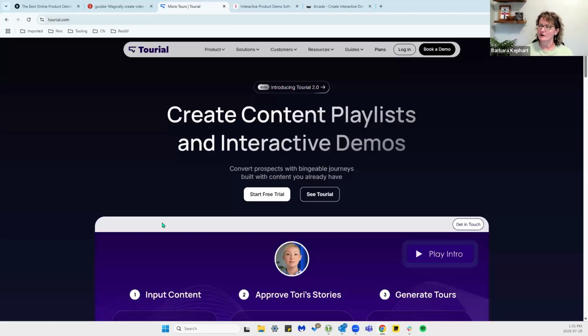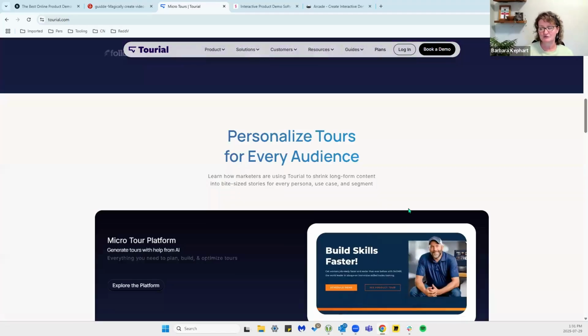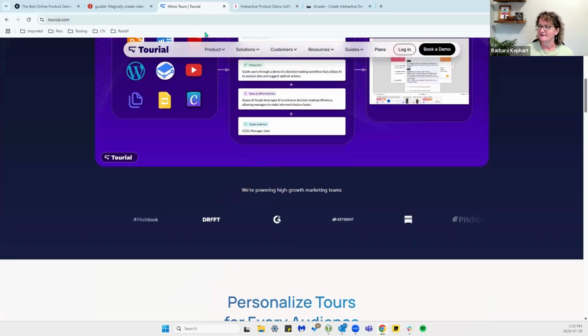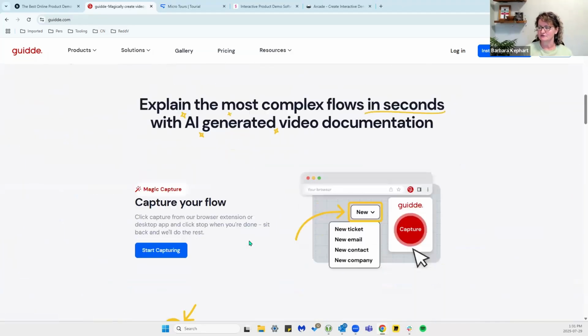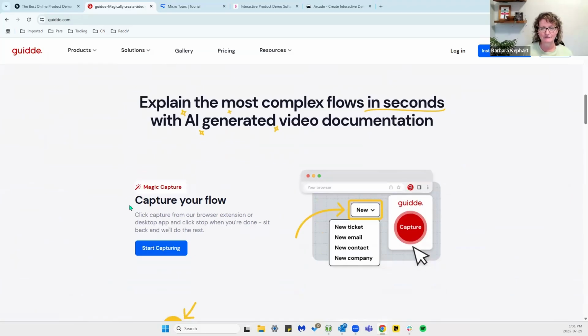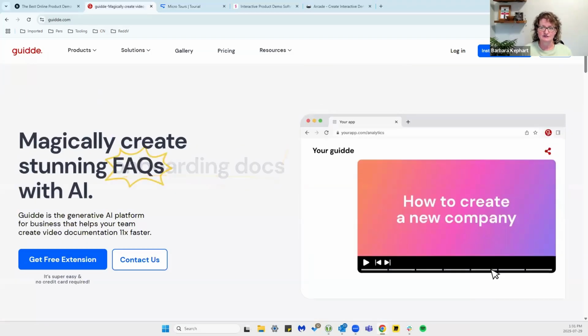Tourial is the one where we have more of those interactive demos, let's call them more customizable or very specific, personalized, let's say is a better word. And then lastly, the one that is my favorite, which is Guidde. The advantages to Guidde versus Supademo is that their workflow capture is super easy using their magic capture. It's a very helpful tool, and it's just a great all-around tool when you're looking at a combination of all the ones that we looked at.